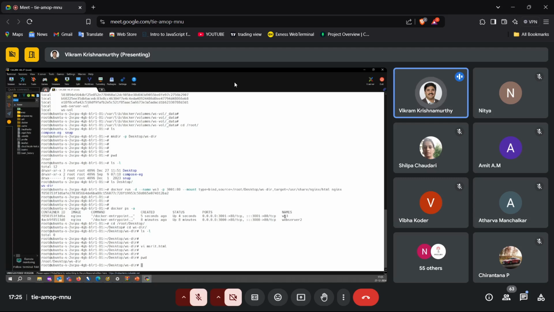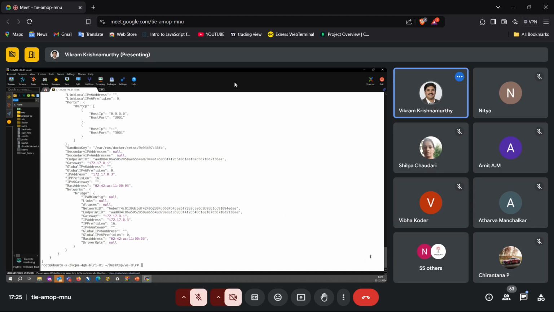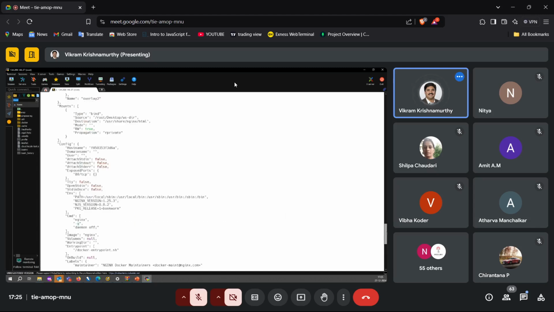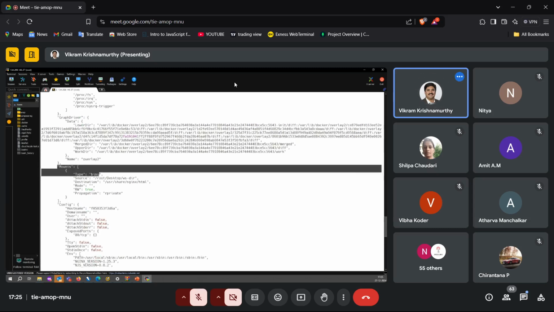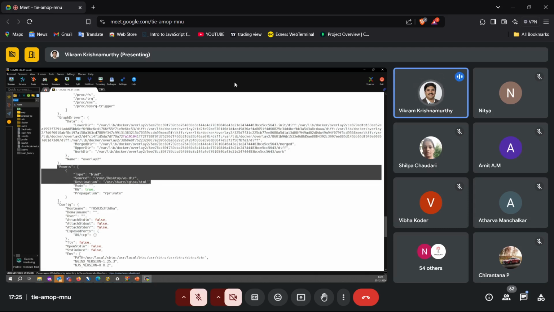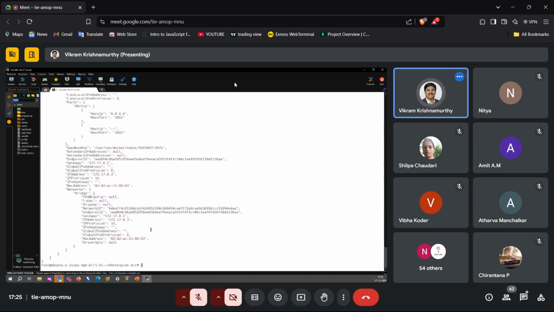Now, if you want to see this, you do a Docker inspect on this container and you will see what is the mount type here. You will see what are the mounts that are available. You can see the mount is of type bind and the directory is this and the destination is HTML. And why does this work? Because typically when your Nginx starts, it looks for the default directory inside the Nginx, which is user share Nginx HTML.